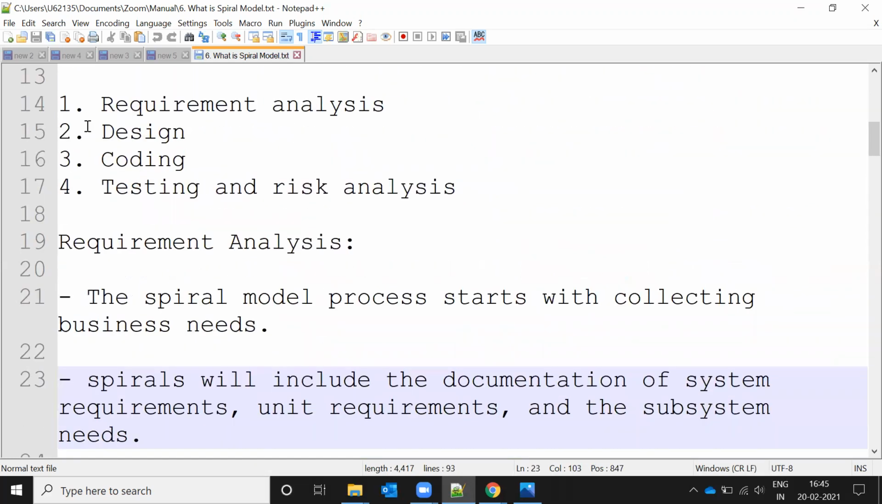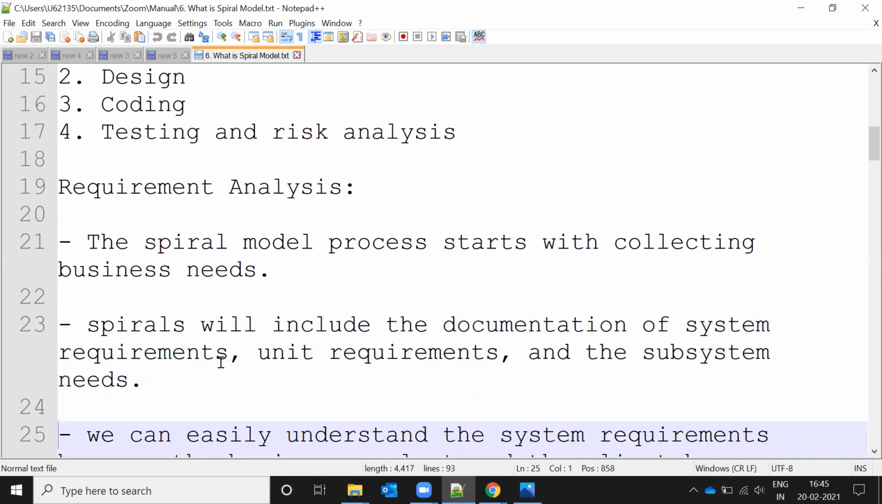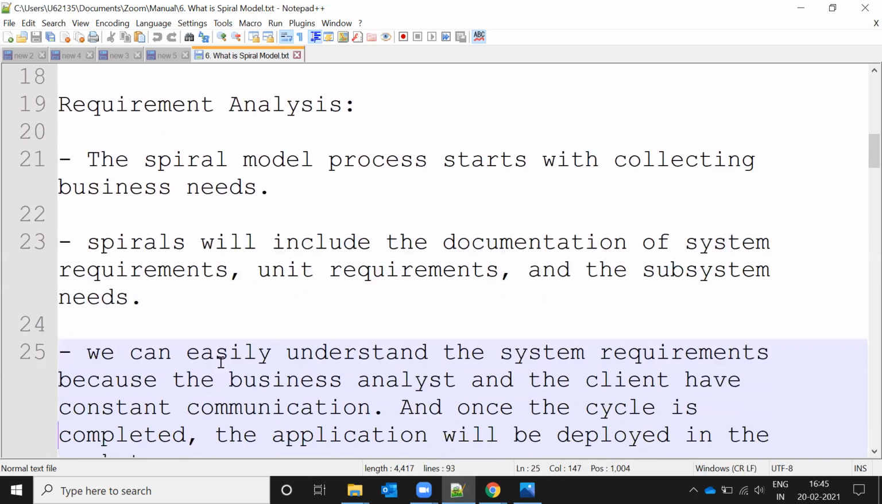Here there are four stages: requirement analysis, design, coding and testing, and risk analysis. What do we do in the requirement stage? The spiral model starts with collecting the business needs. It includes documentation of the system requirements, unit requirements, and subsystems needed. Everything required starts here.